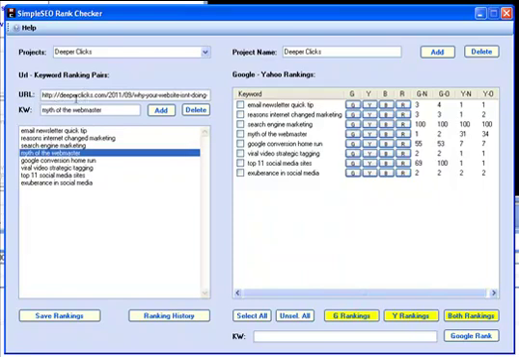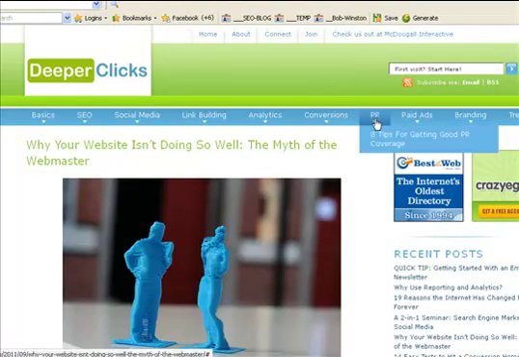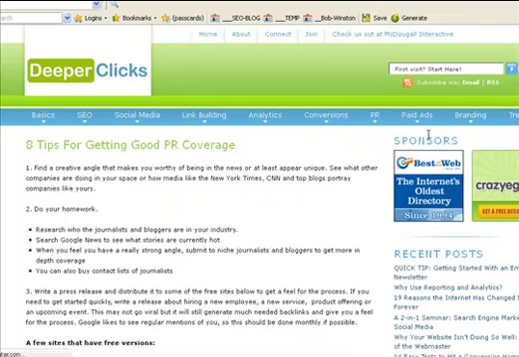And now if you would like to add a new keyword URL pair, well, let's just check this website. Just go over to my browser here. Okay, let's look for a different article. 8 tips Google PR. Okay, just copy the URL. And let's say for a keyword, pick something like 8 tips good PR.